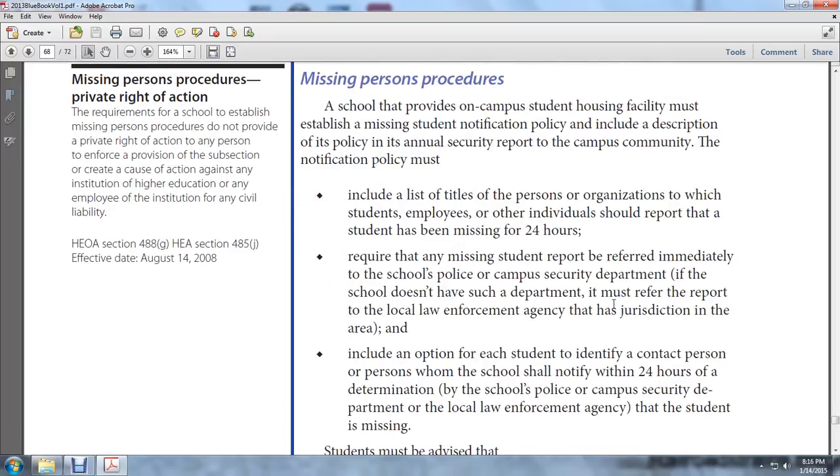Missing student procedures. The school provides a campus student housing facility, and establishes a missing student notification policy, including a description of its policy in the annual security report to the campus community. Notification of the policy includes the titles of the person or organization to which the student reports. If a student has been missing for 24 hours, any missing student report is referred immediately to the school police or campus security department.